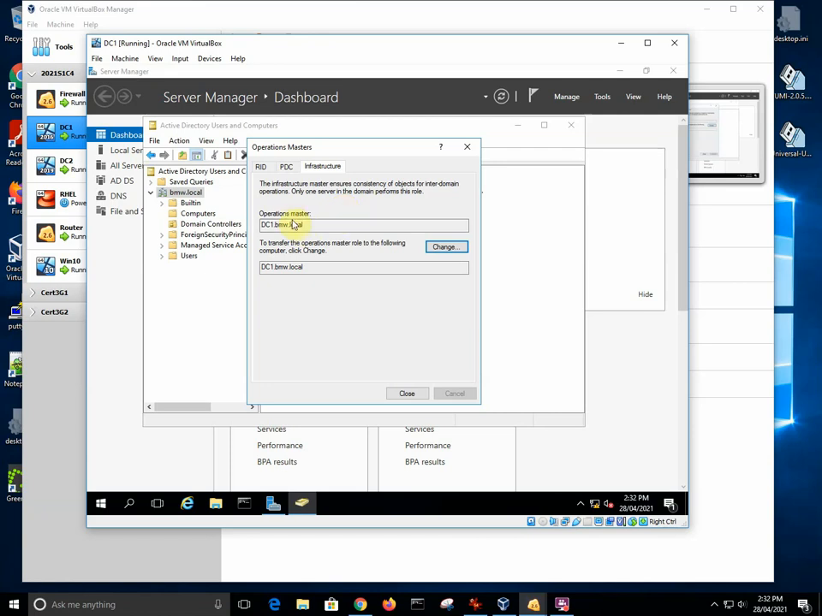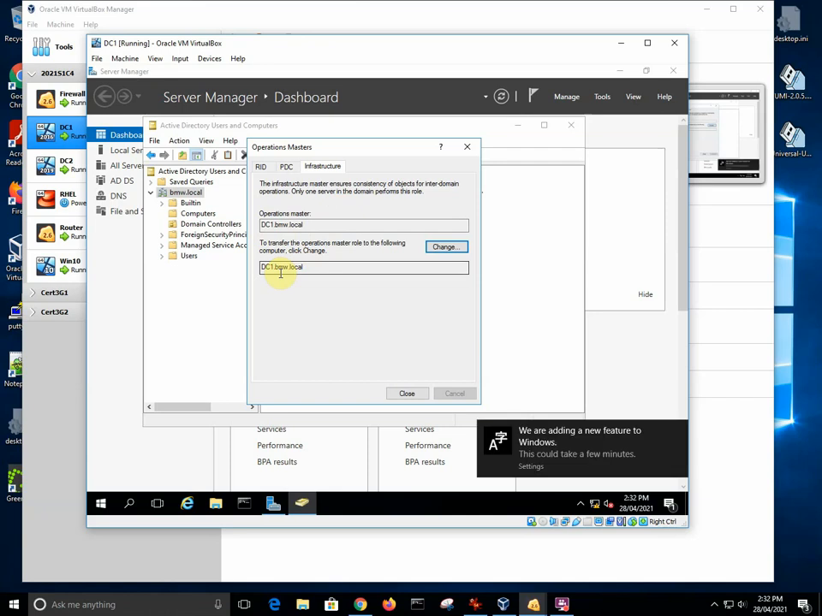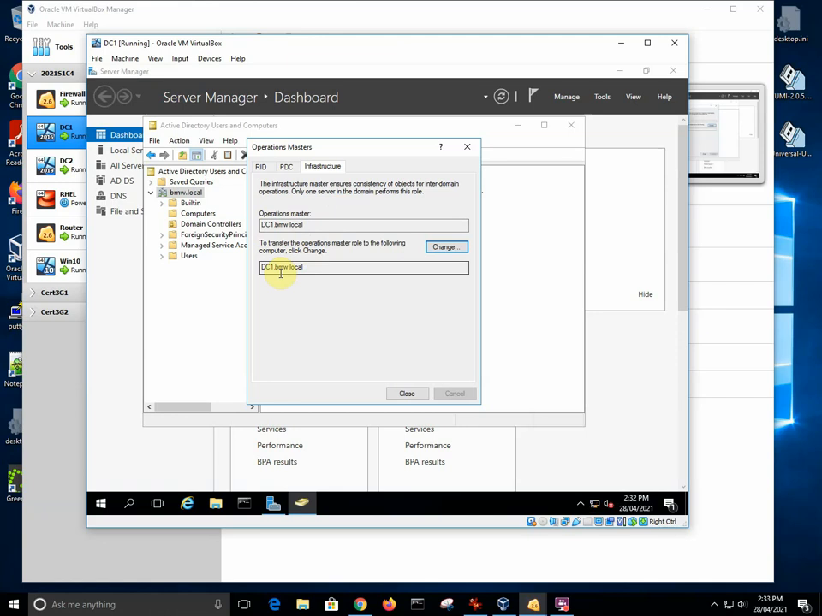And you can see that the operations master is currently on DC1, but I could actually transfer it to another domain controller. And if I've got more than one domain controller in a domain, I would certainly separate some of these roles to share the load, rather than having them all on one computer. Now, what often happens in networks is that the first domain controller in the domain has all the roles, and then it being the oldest computer in the domain, which one is likely to fail first? The oldest one. Okay, so it's this machine that's likely to fail first.